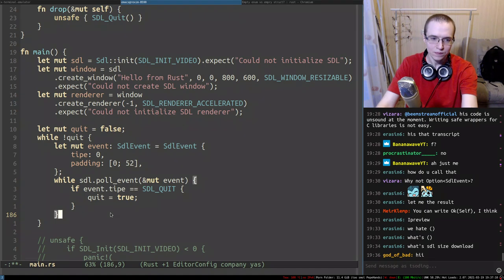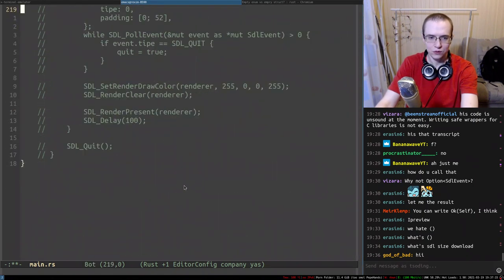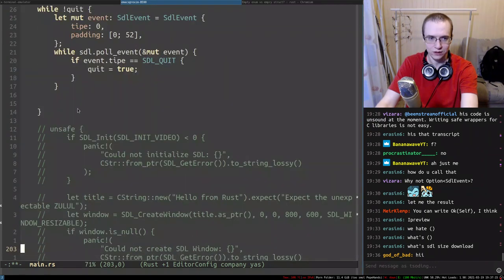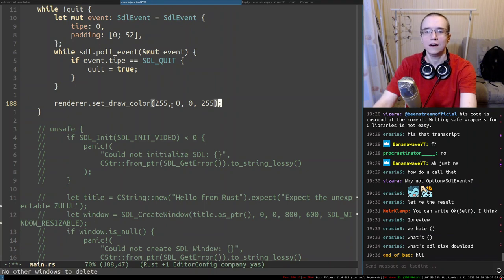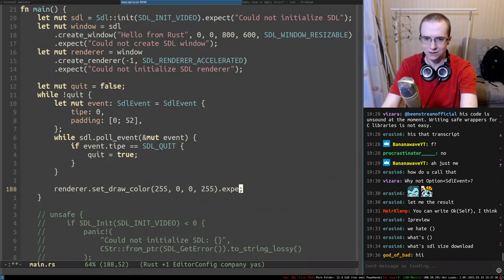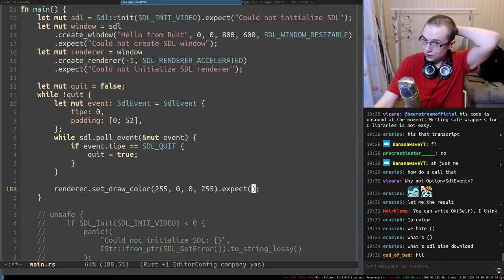While SDL poll event, and I provide mutable pointer to the event. If event type equal SDL quit, we set quit to true. Simple as that. After that, we have to set a render color, set draw color, as a matter of fact. So it's going to be a renderer set draw color, and the draw color is going to be a red one. We also want to expect the result, right?